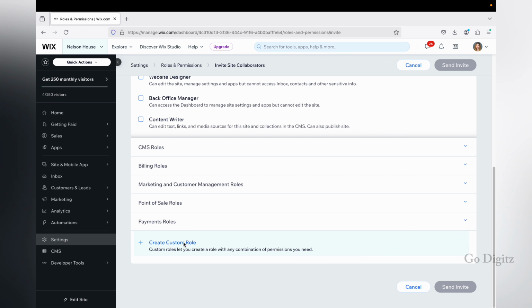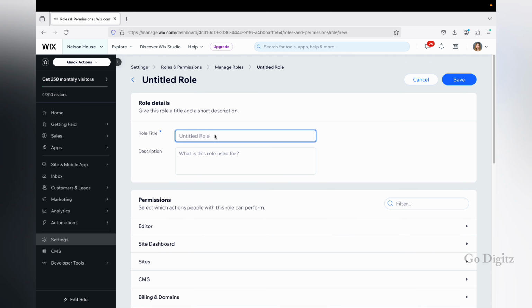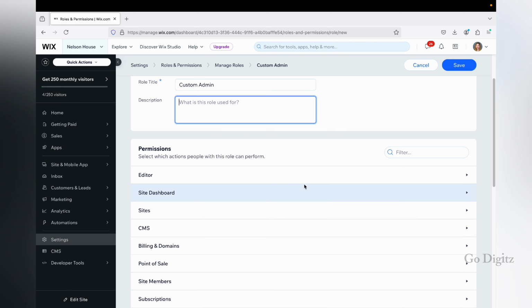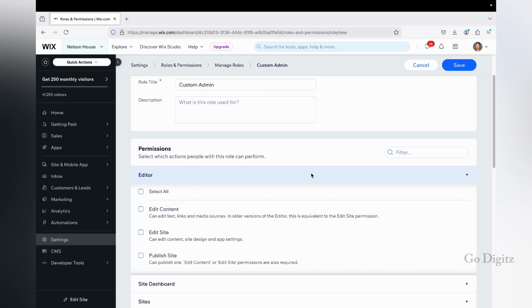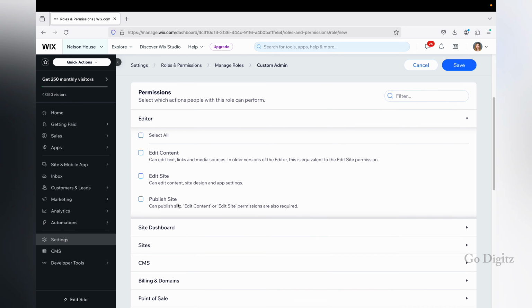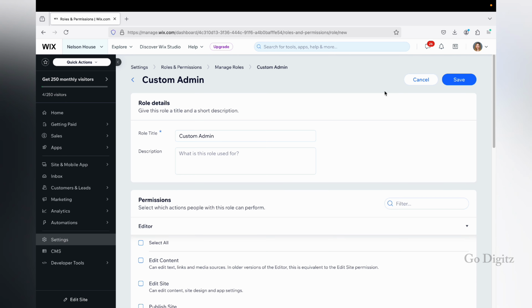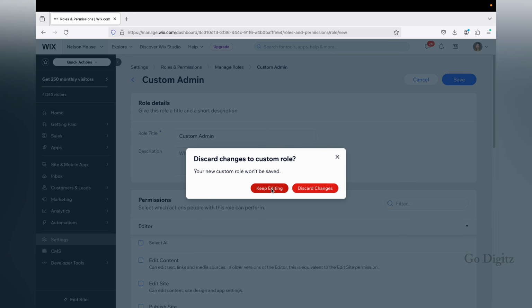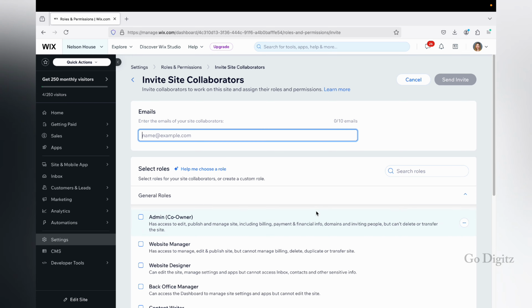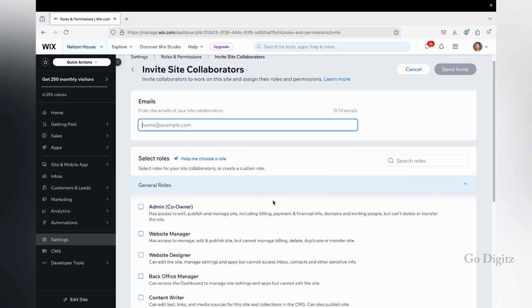Click on custom role. Here you can add a name for the role and also you can add a description. Then you can select permissions. You can see all the permission types here. So I'm not going to create a custom role. Okay, now I will just show you how to add a role.